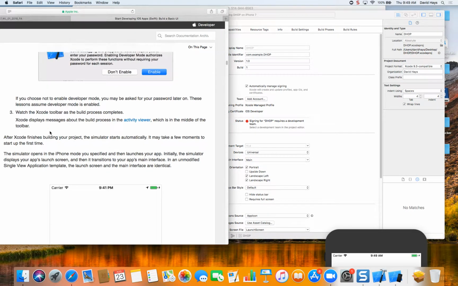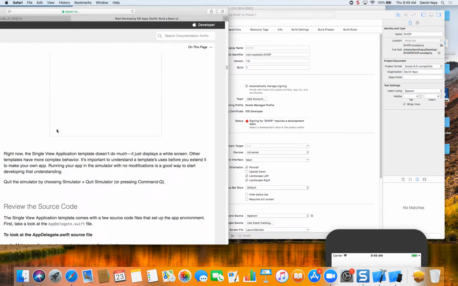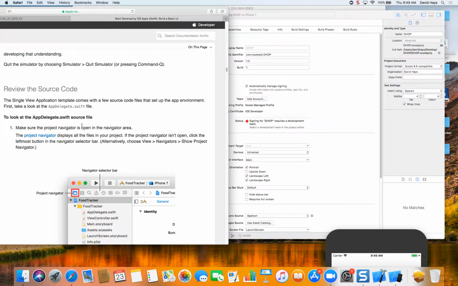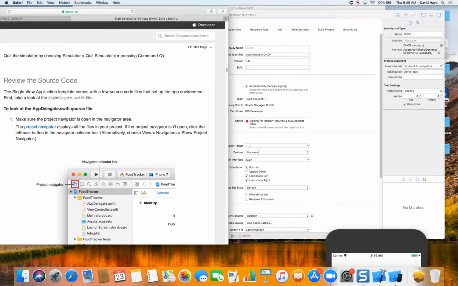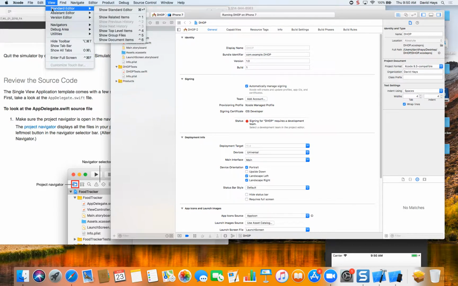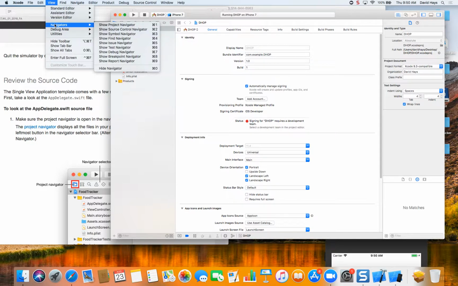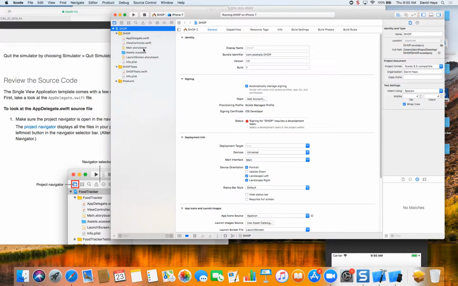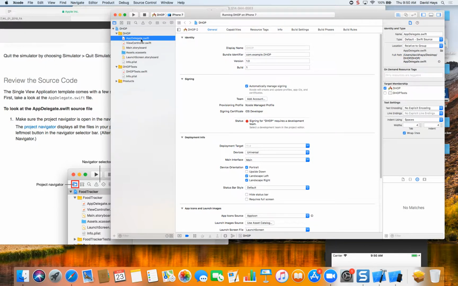Let's see. So we get here, it's talking about the blank. It says review the source code. To look at the app delegate Swift source file, make sure the project navigator is open. That's this project navigator here. Heather, yours came up, it wasn't open to begin with. That's where you can come up here and you do your view, and this is how you can then open up whatever. If I want to show the project navigator, for example, I'd do view, navigators, show project navigator. Ours is open though, and they tell us to view app delegate Swift.